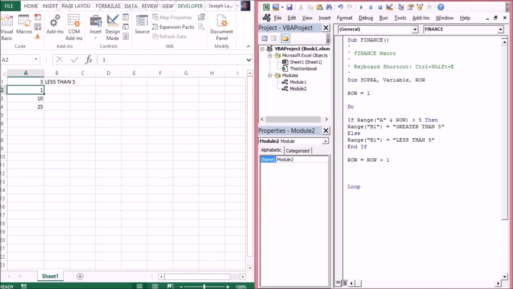Now, the problem here is it's going to say do, loop, and it's going to run forever and ever and ever because there's nothing to tell it when to stop. So I'm going to add another if statement. If row is greater than, I'll go row 10, then, and I'll say exit do, and end if.